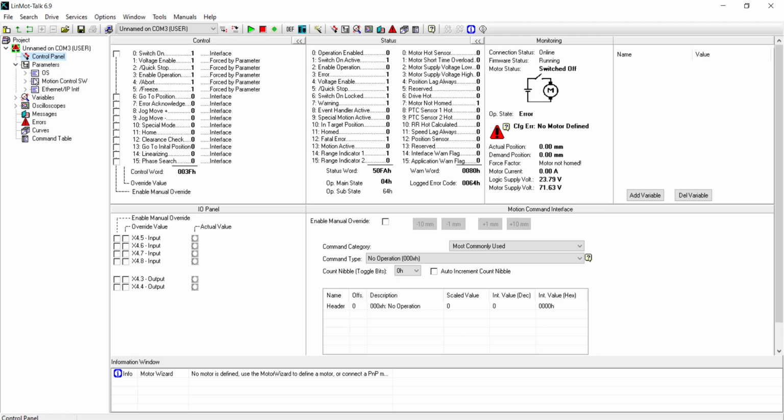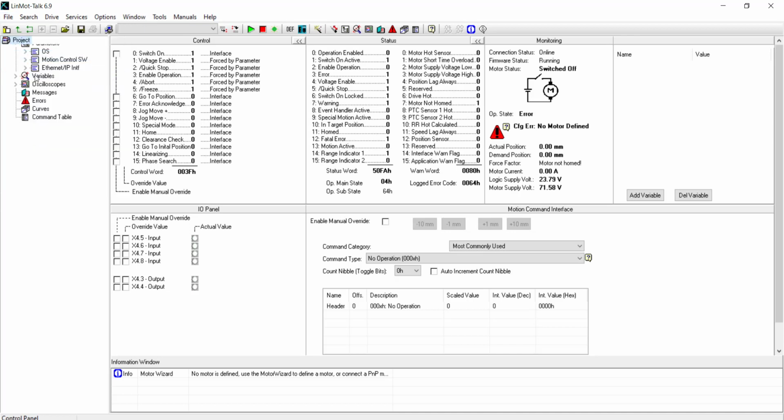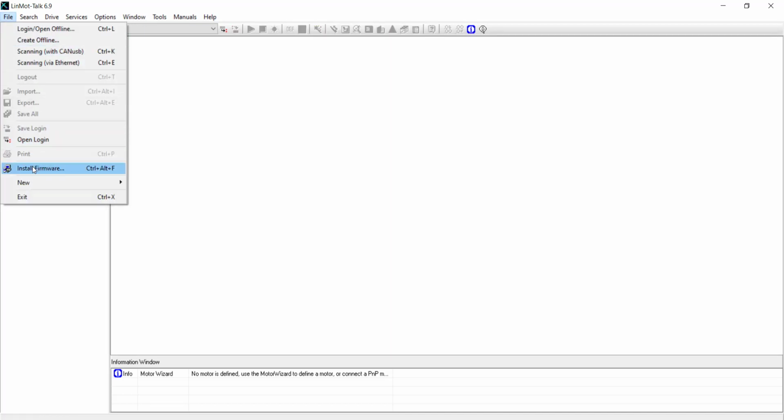Be sure to save your config file before installing firmware. Installing firmware resets the drive to factory default settings, and if it is done incorrectly, it can brick the drive. So we go to File, Log Out, File, Install firmware.